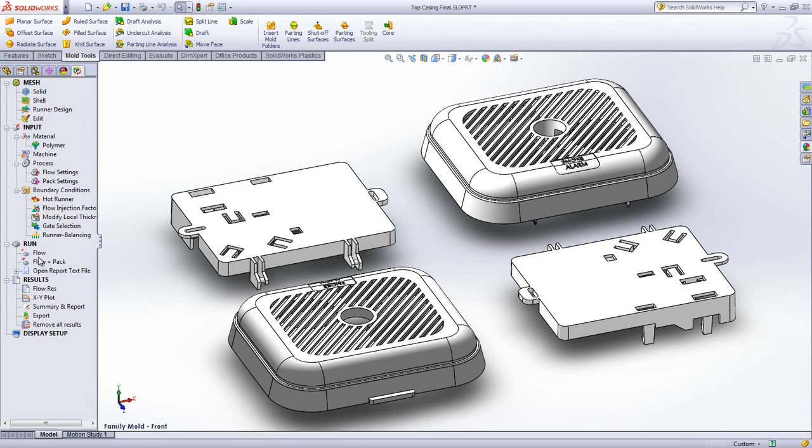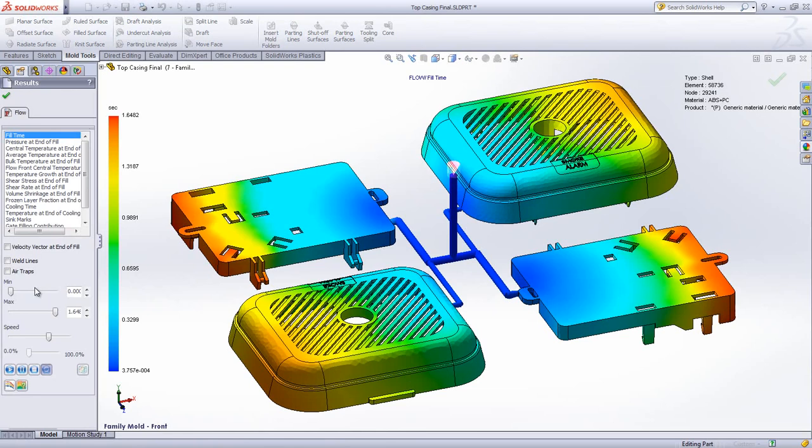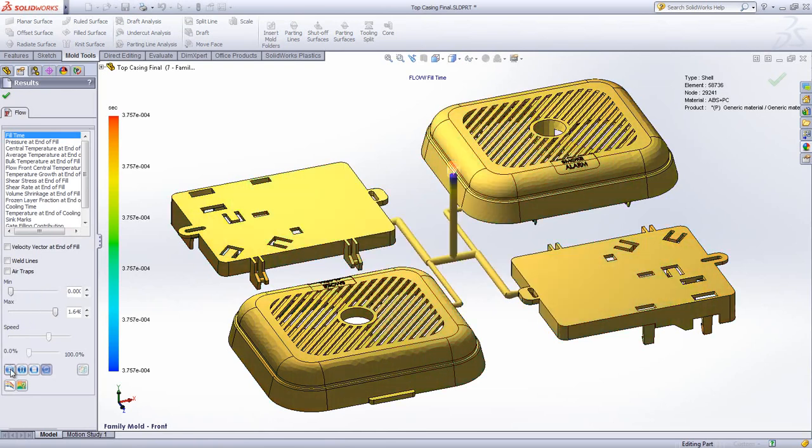Switching to the last configuration, you can see that the runner system was balanced and now all 4 cavities are filled approximately at the same time.